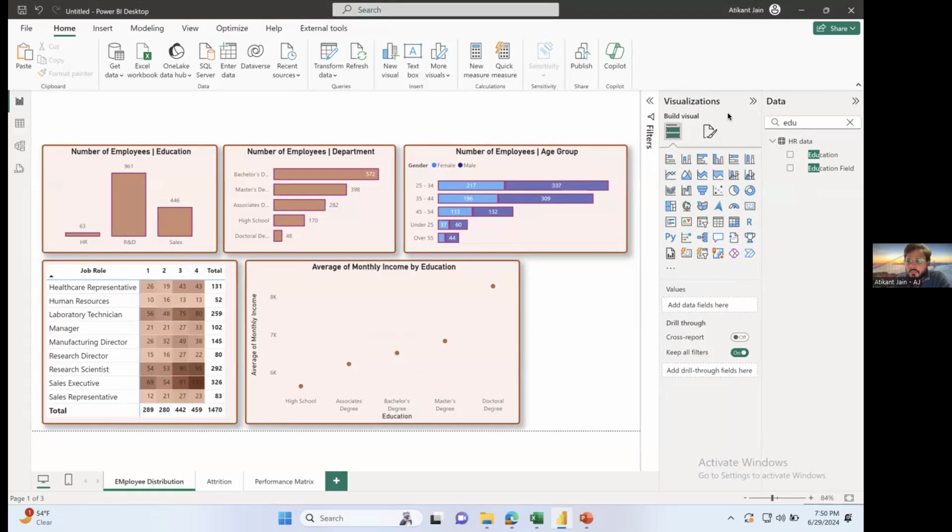Let me know once everyone is done with the scatter plot. Yes, I've done. Nice, Nidhi. Mitra is already done. I'm also done, Shivashri. Neha is also done. Great.